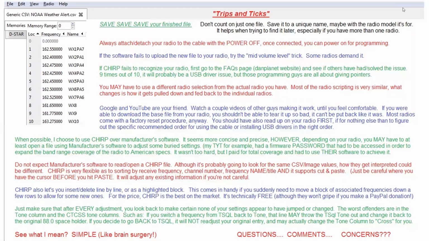If you feel like you know what you're doing, you don't see these codes and think, oh, what does that one mean? If you were able to download the base file from your radio, you should not be able to tear it up so bad that you can't put it back like it was when you got it. And that's about the most comforting thing right there. Most of these radios come with a factory reset procedure anyway, but understand, if it's a Chinese-made radio and you hit that factory reset, you better write down the procedure for changing the language back to English before you do that.